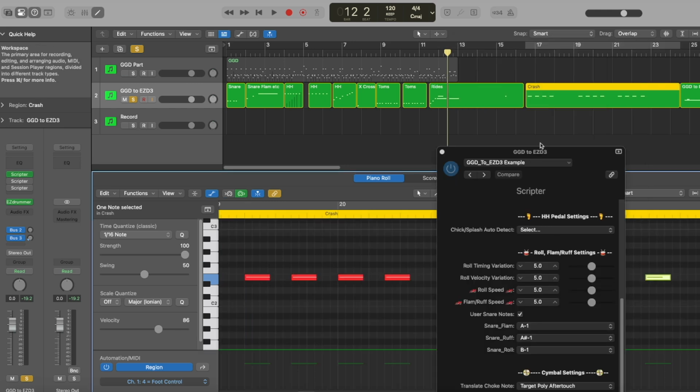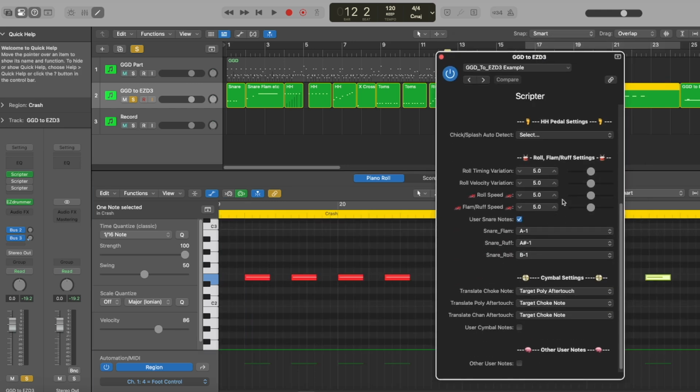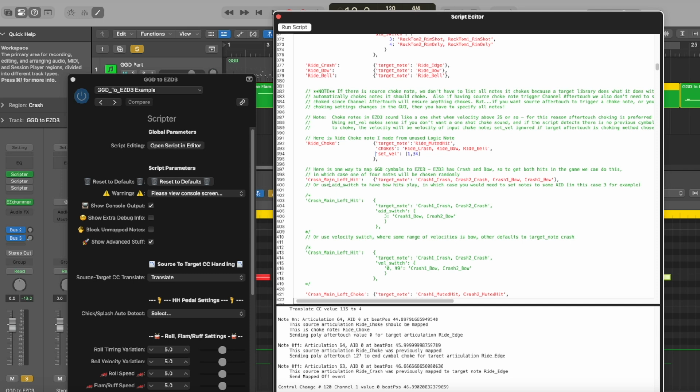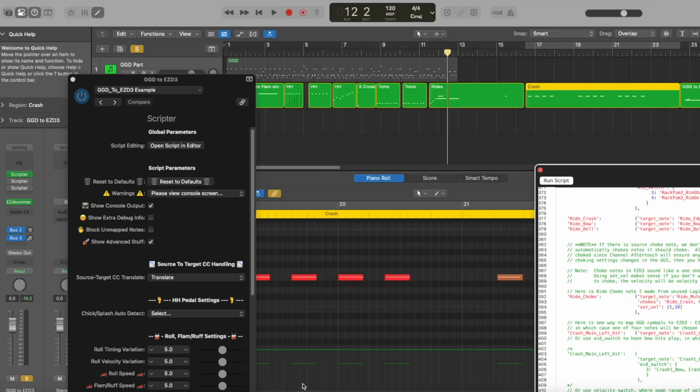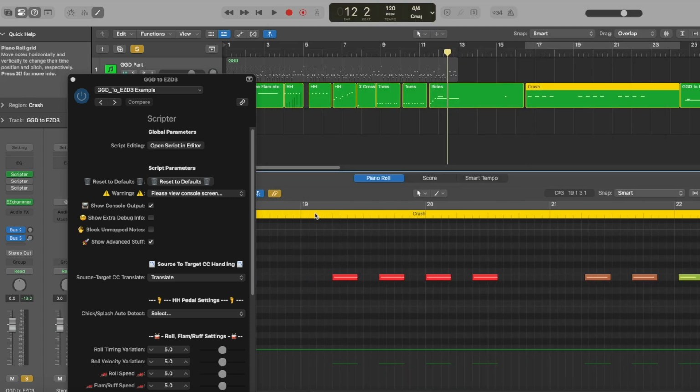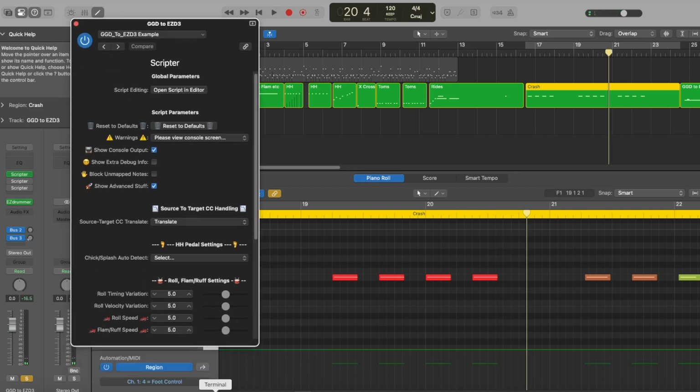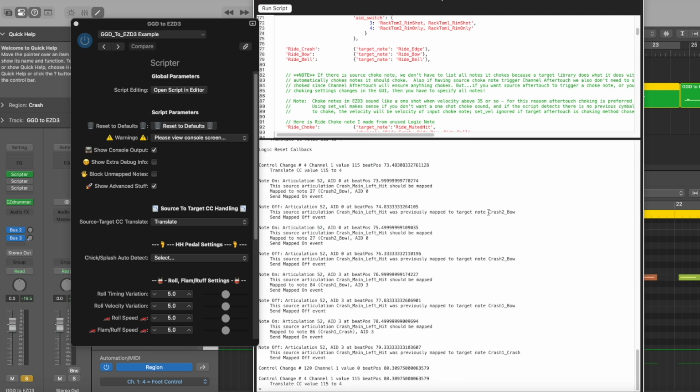And then likewise with the crash cymbals, we can do a couple tests. Remember, we were mapping Get Good Drums crash main left hit to one of several possible notes in EZDrummer 3. So that's what this first test is going to do. So you heard different types of articulations being played back. And you see those results here as well. So that one note in Get Good Drums in EZDrummer 3 was sometimes mapping to a crash 2 bow, sometimes a crash 1, sometimes a crash 1 crash, etc.